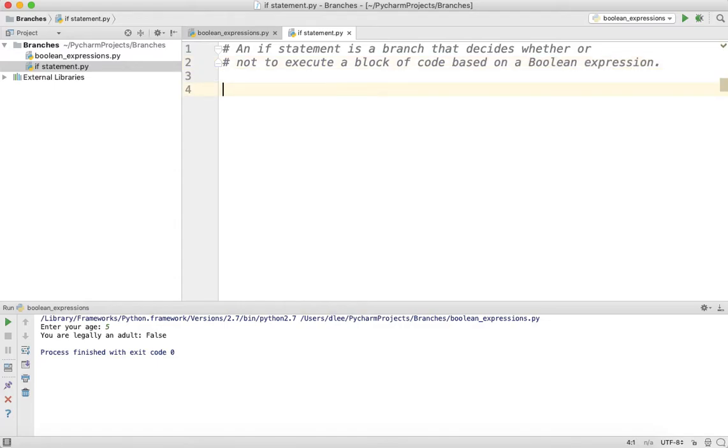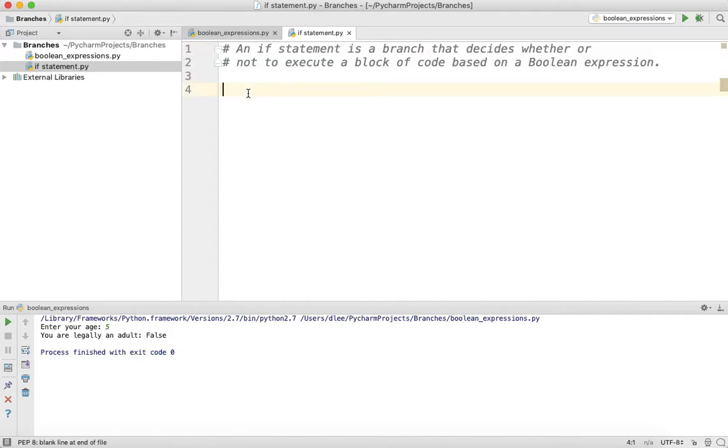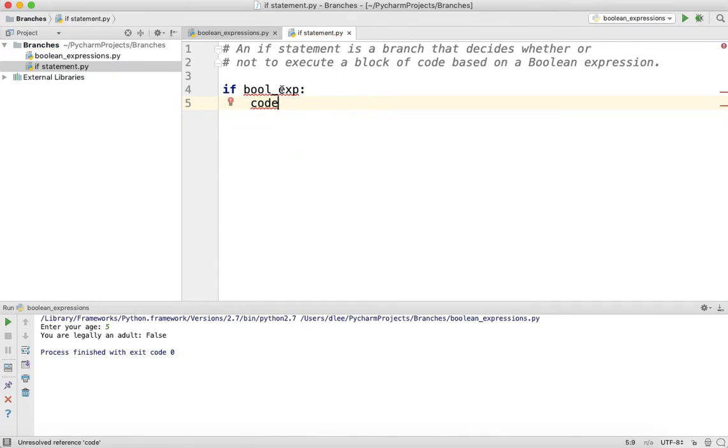Okay, so that's kind of a long way to say it, but it's easier for me to show you how that works. Okay. So how do you write an if statement? You say if, and then you do the Boolean expression, colon, and then you have your code here. Okay, that's how you write an if statement.